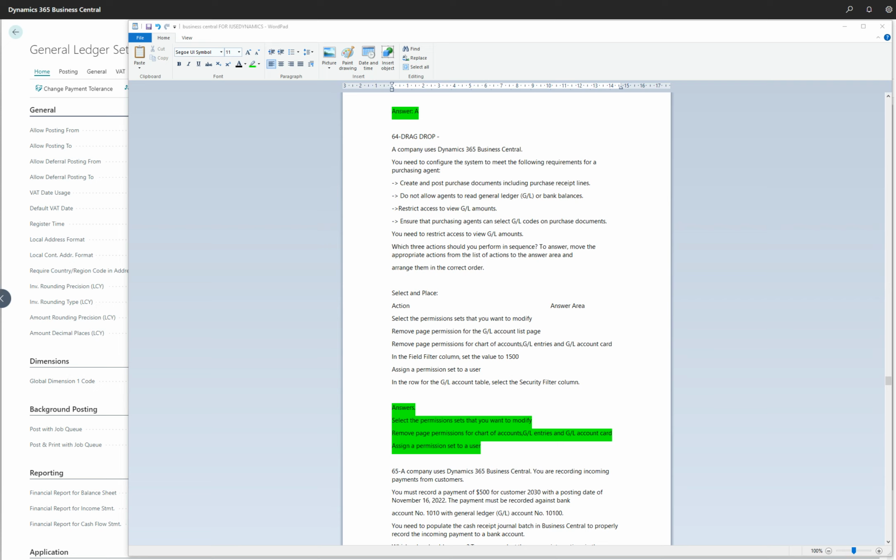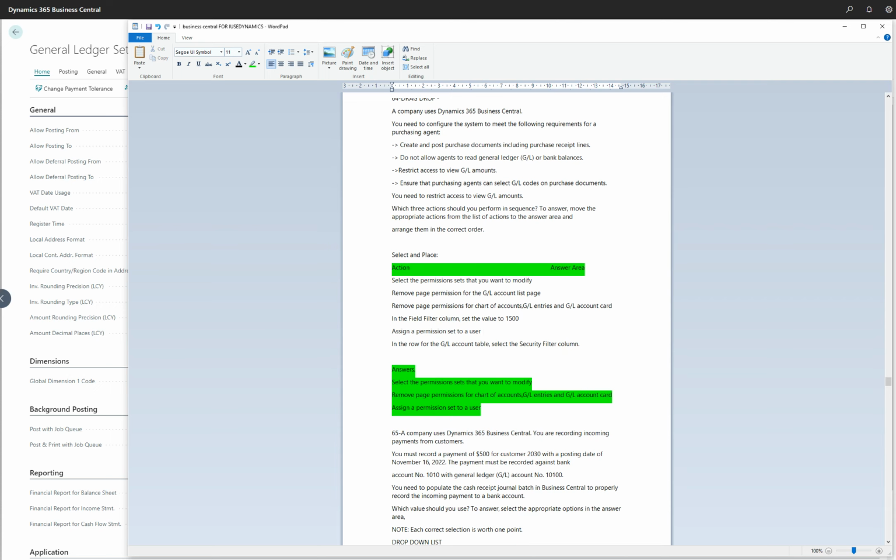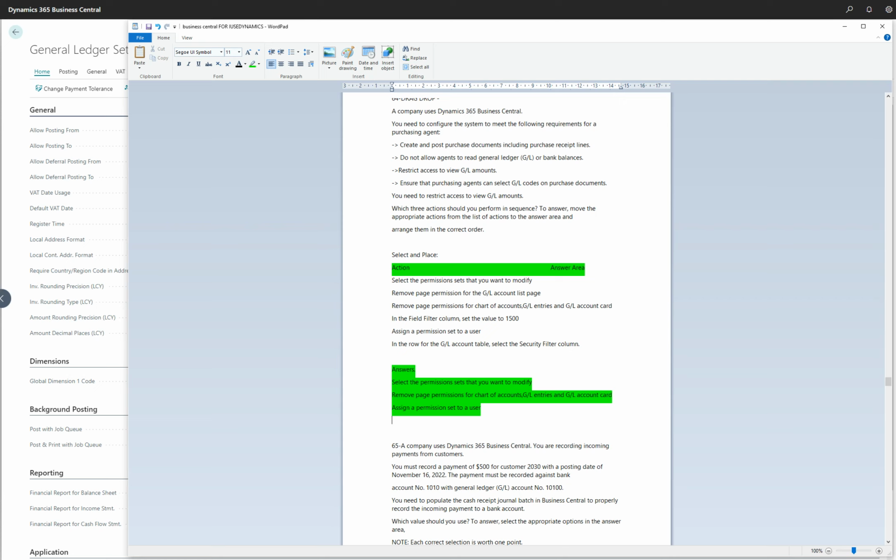So that will be a drag and drop, so that will be the answer area next to that, and you need to select these from here and drop on the other side. So it's asking what do you do with that. The correct answer I found shows: select the permission set that you want to modify first, and then remove page permission for chart of accounts, entries, and GL account card, and assign the permission set to user. So basically you need to deal with the permissions to restrict the person from these 3-4 whatever it is.